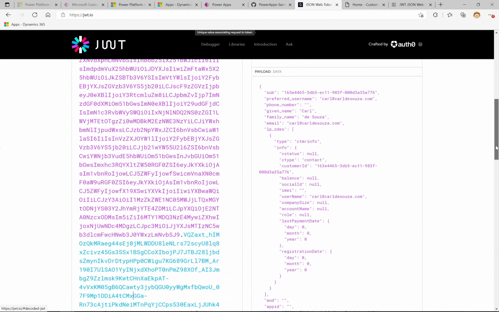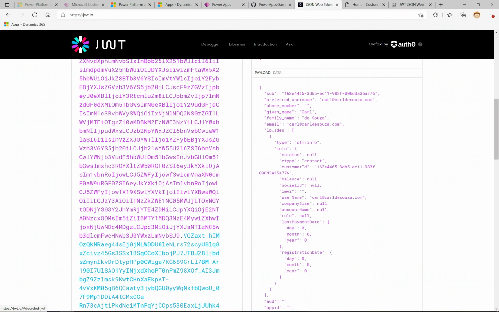And then if we scroll down, it's decoded the payload. So it's giving all this information here. And these are the claims that are coming from Power Apps portals out of the box, right? So we can't really change these. We can't really add to them, at least not at this point in time. Maybe in some future release they'll allow something like that. But as far as I know, this is kind of set in stone, and this is what's being generated as part of the token, okay?